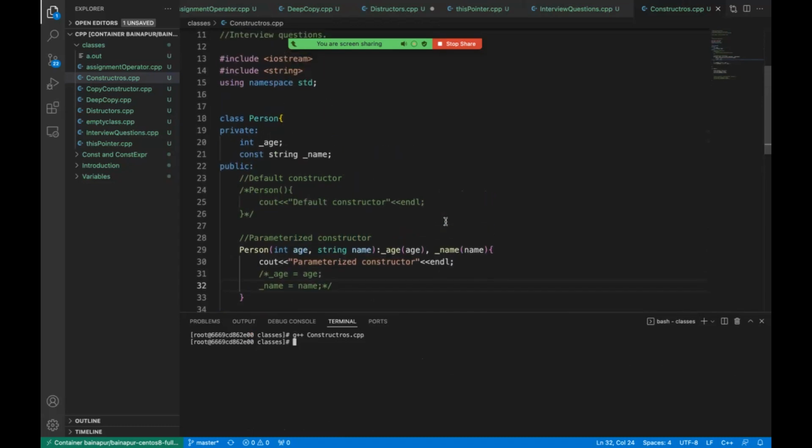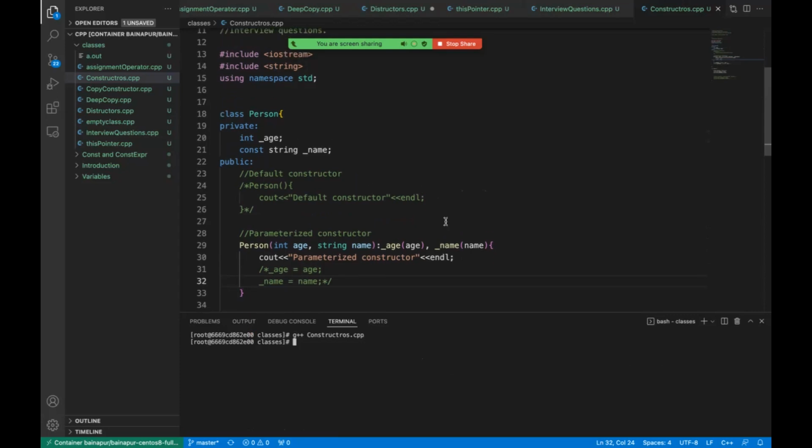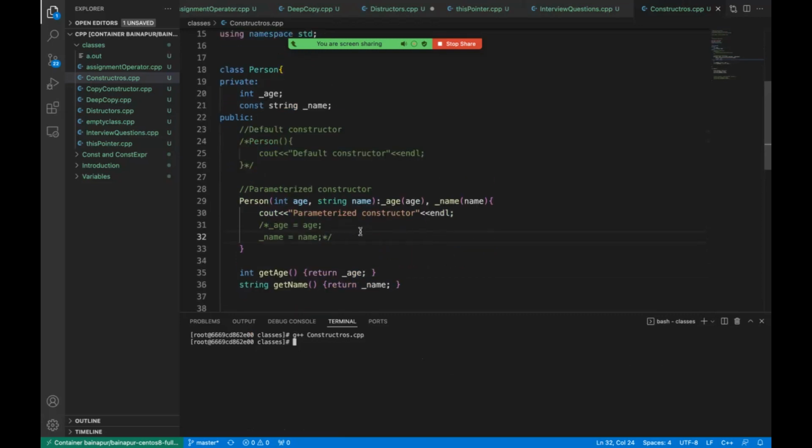Next, let's say you are initializing data members inside the body of the constructor, and you don't have any references or const variables. Still, it is good practice to initialize data members in the member initialization list only. Why not inside the body? Because this has some performance overhead. So what is that performance overhead?